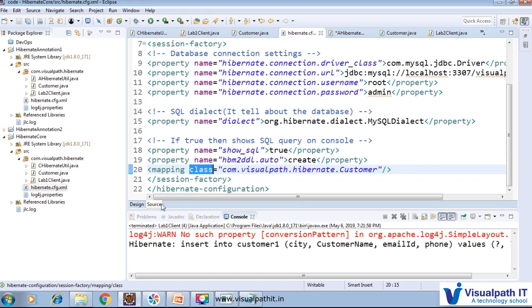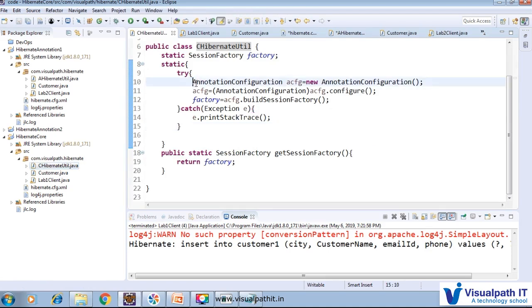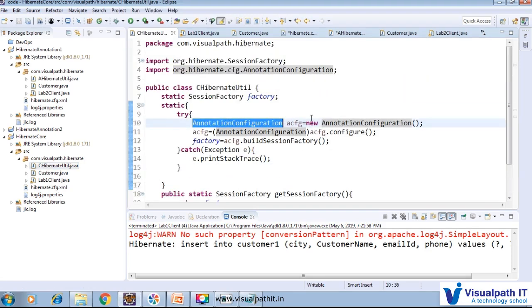And when we are using core, we have to provide a path like this because that is a resource. Now this is a class, so we provide it with dots: com.visualpath.hibernate.Customer, the com.visualpath.hibernate package where this Customer class is available, and Customer is our class. We do not add .java. This is the complete fully qualified path. That's the first thing. The next thing we did is in HibernateUtil. Before, we were dealing with the Configuration class, available in org.hibernate.cfg.Configuration.